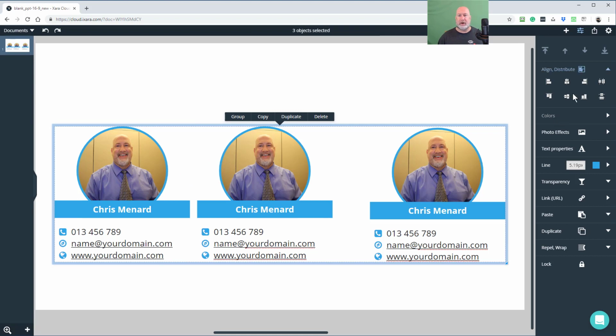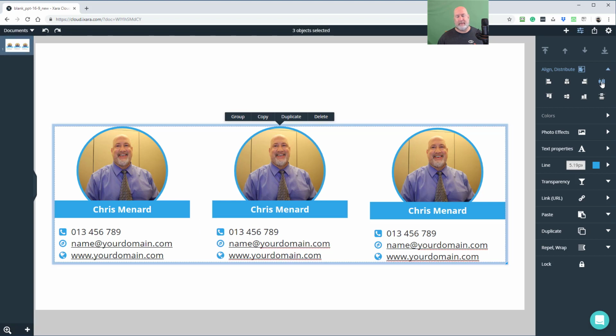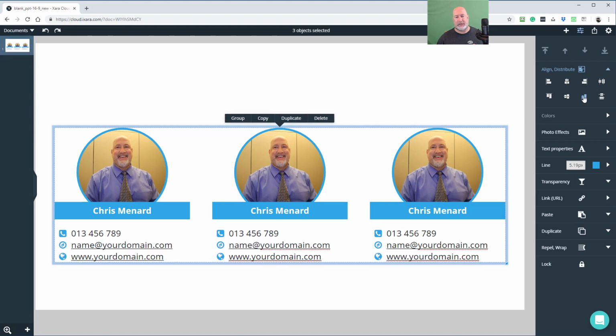Xara Cloud is smart enough to now jump over to Align Distribute, because that's exactly what I need to do. The middle one's off a little bit, so I'm going to come over here and say Distribute Center horizontally. There I go. And I could also, just to be safe, do Align Bottom Edges. So now I know they're all exactly right.